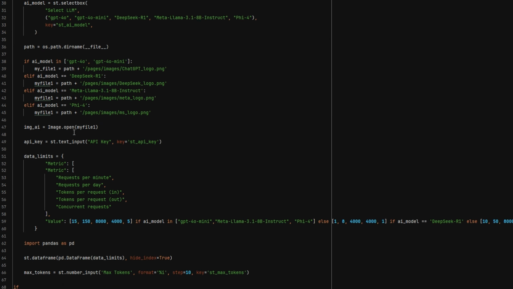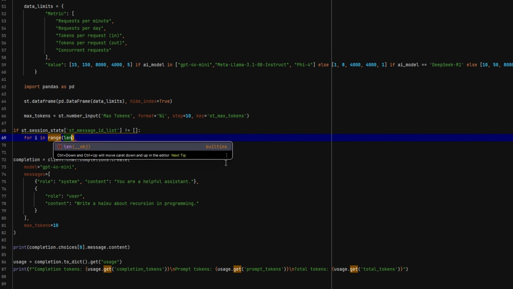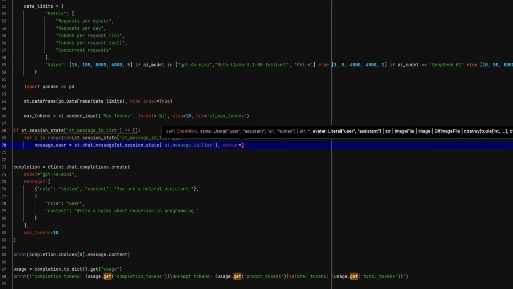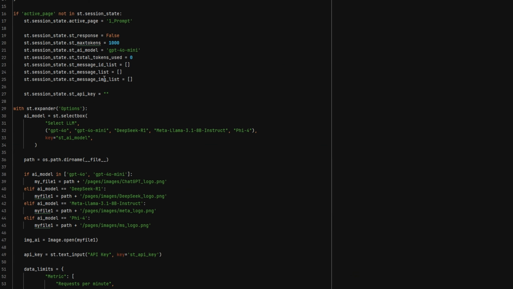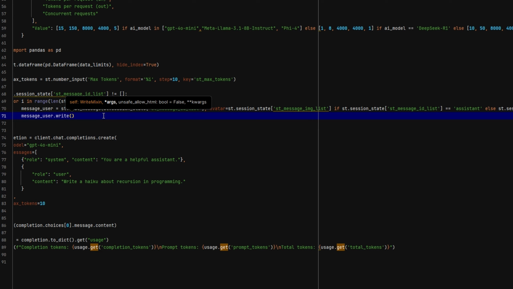For handling messages, I've created 3 session state variables. One to track whether the message was sent by the user or the AI assistant. One to store the assistant's avatar. And one to save the message content itself. If the message list isn't empty, I'll display all previously sent messages.